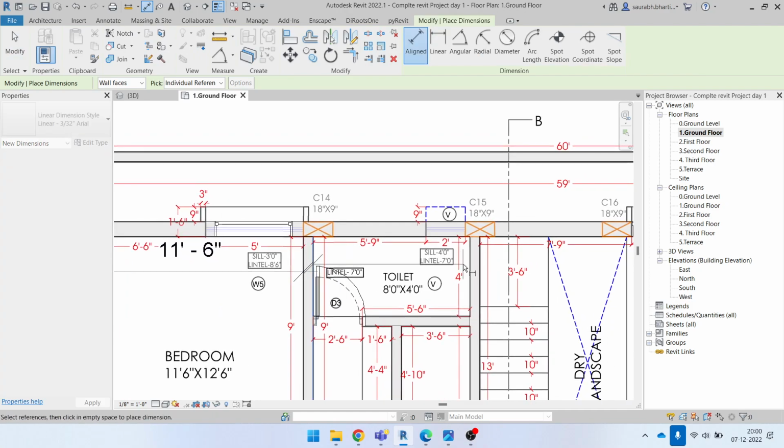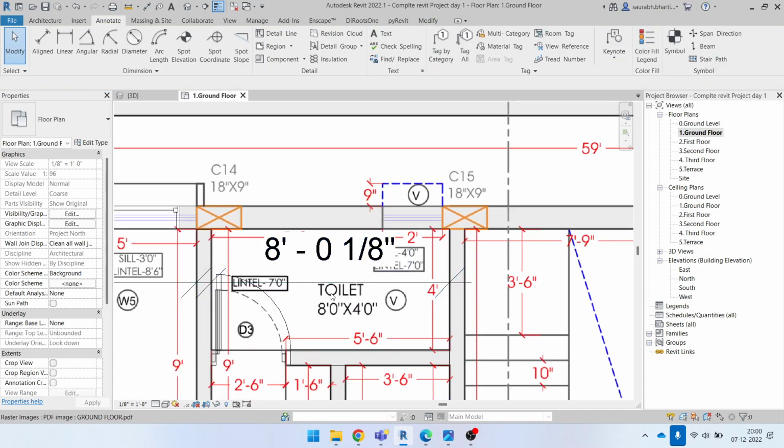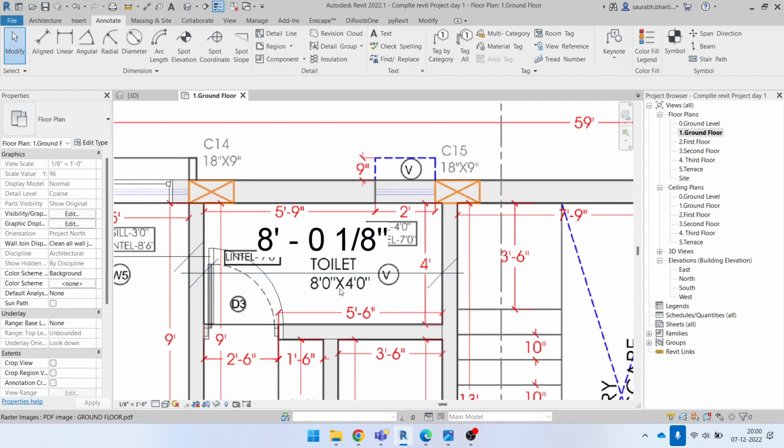So now here you can see this bathroom, here we have distance of 8 feet. 8 feet 1 by 8 inches. So we have a little bit more, I think. So let's see how much more. So 5 feet 9 inches plus 2 feet. Okay, I think this is almost there. So this is 8 feet by 4 feet.